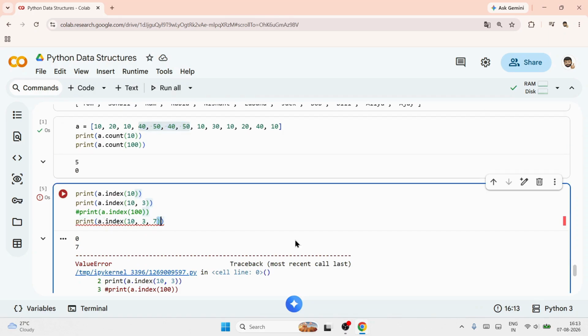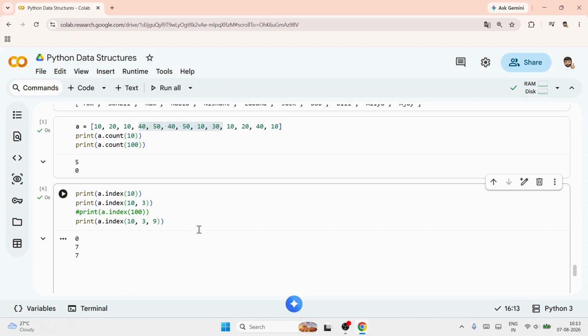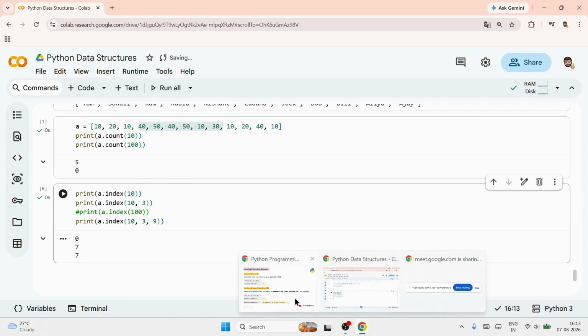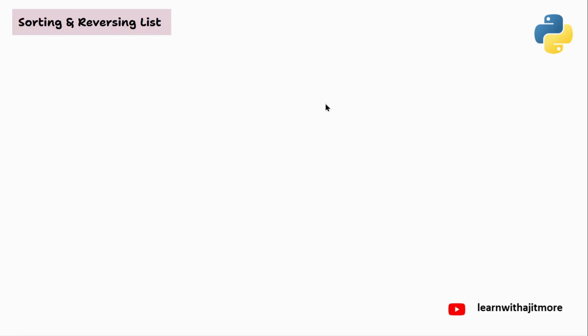Instead of 7, if I do 9, just check. So 3, 4, 5, 6, 7, 8. 9 is exclusive. Now within that, is 10 present? Yes. At which place? 7th place. 3, 4, 5, 6, 7. So instead of error, it will give 7. Okay. So I hope you got it. All the things. Concept is clear. Yes.